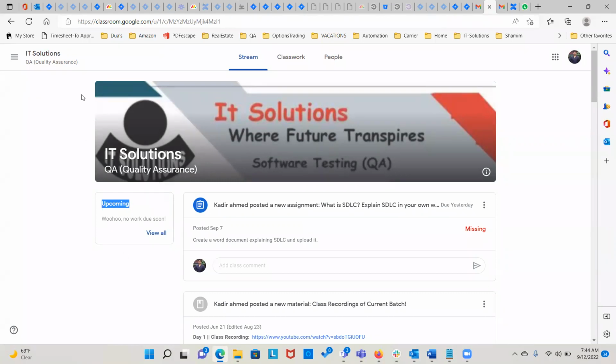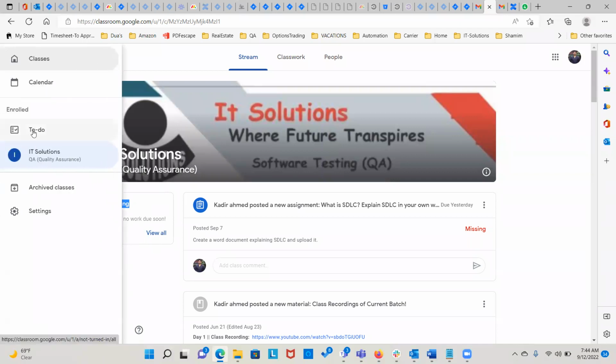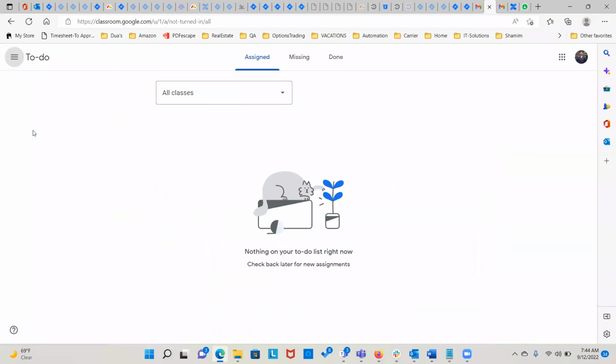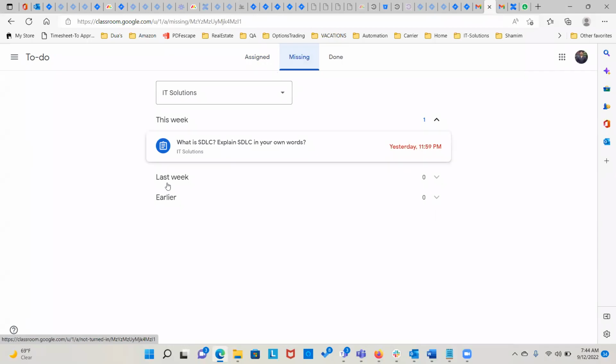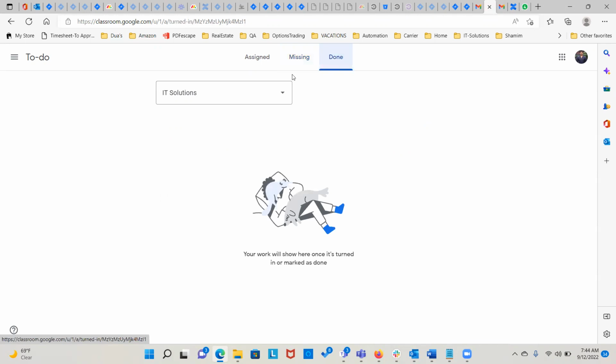assignments and stuff. But if you have multiple assignments, you should really go to To-do right here. You go to To-do, and here you should have your assignments. Because this one is already done, nothing is assigned, so we're not seeing it here. Here it says missing because there was an assignment for this student who hasn't submitted their work, so that's why it's saying missing. If you had done it, it would have been here, basically.